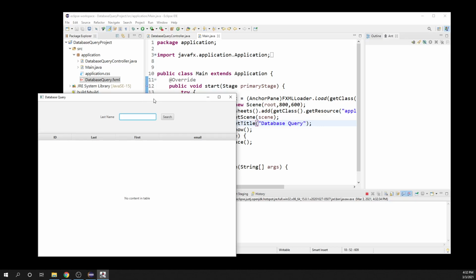Okay, and so in the next video, then we are going to start working on the other parts of the application, the controller, and the model.